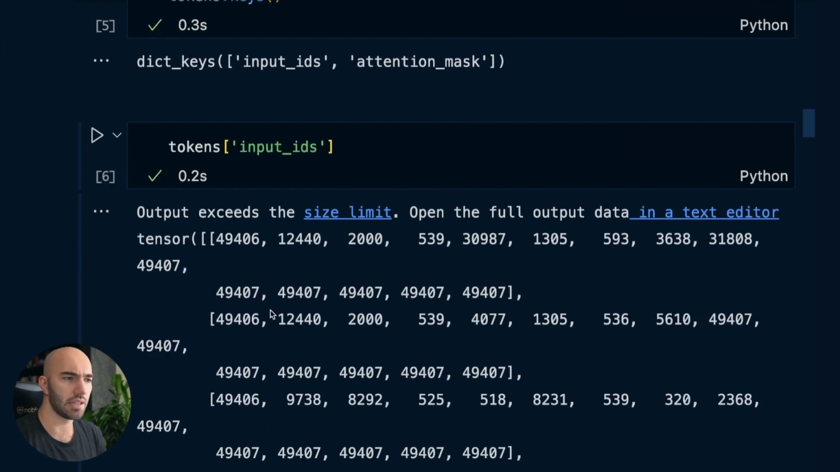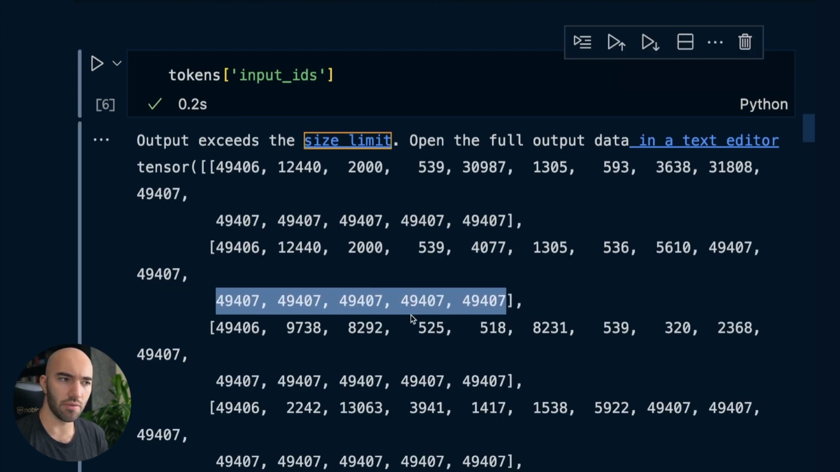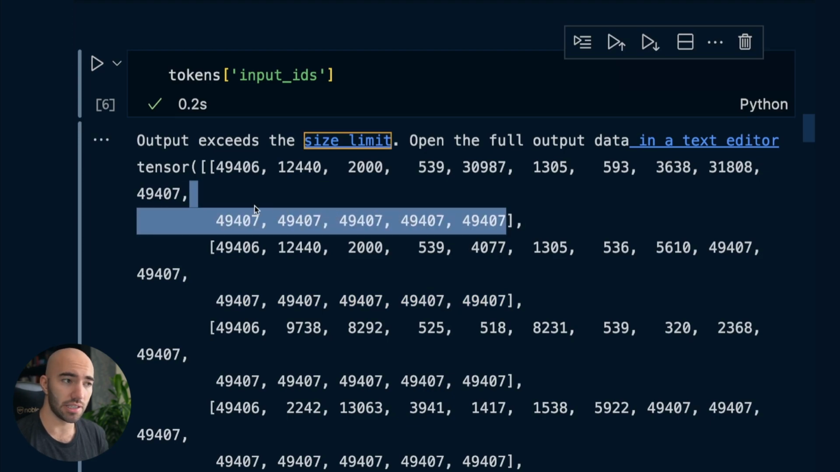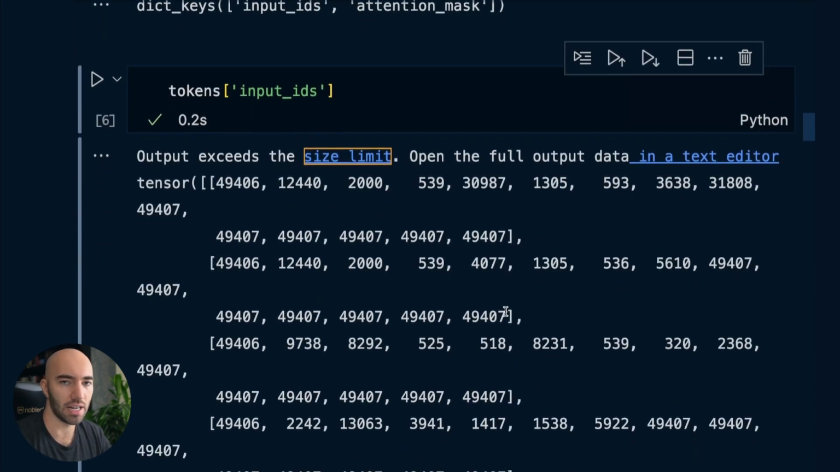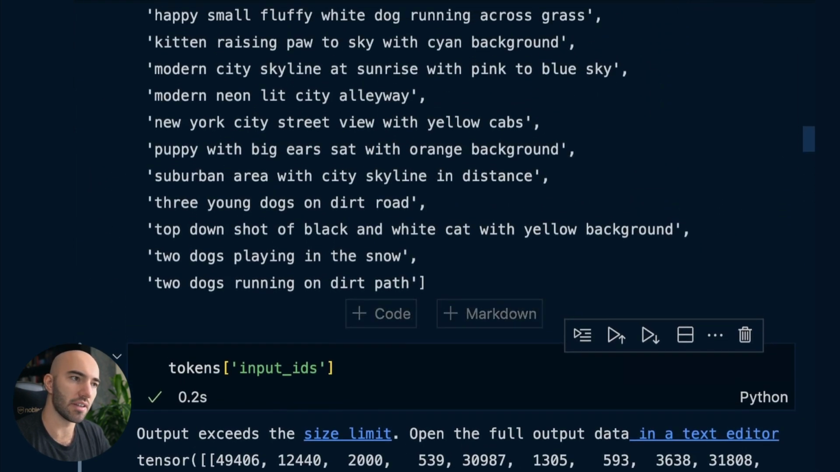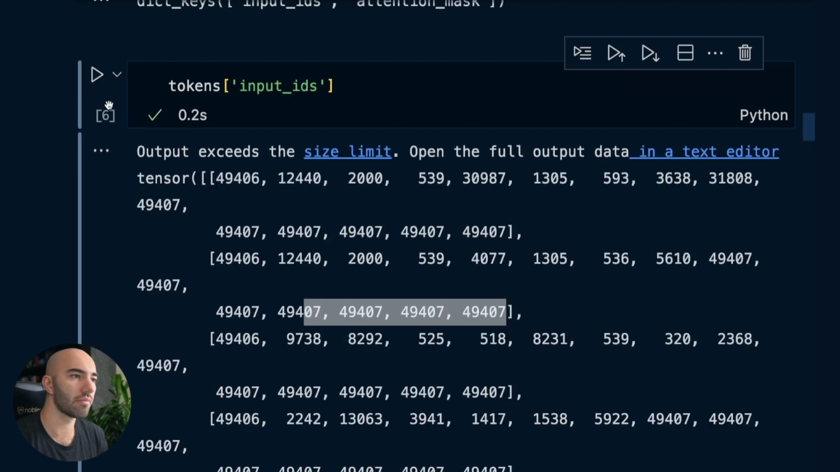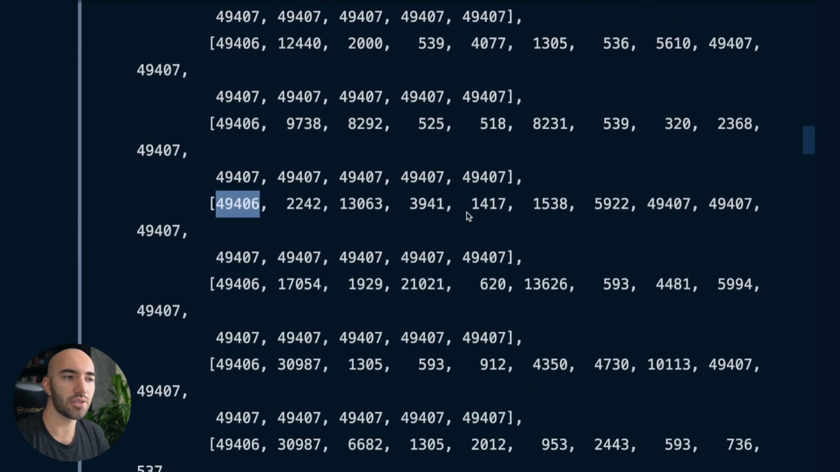You see we get all these integer values, and a lot of them have 49407 at the end. Those are the padding tokens. They're not represented as strings but as integer numbers. We know they're padding tokens because they appear several times at the end of each sequence, and none of the sequences I fed in had similar words at the end. We also see an initialization of sequence token, and everything in between are tokens that represent a word or part of a word from our original text. So that's the input IDs.